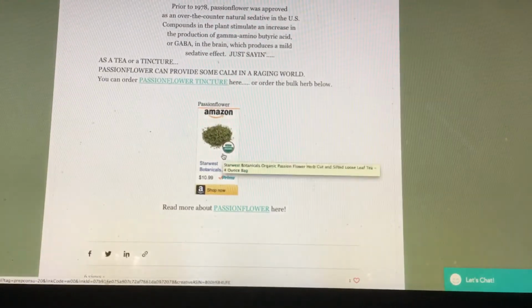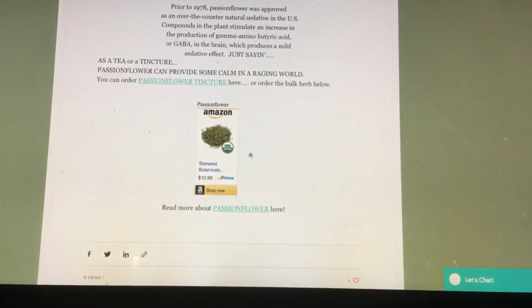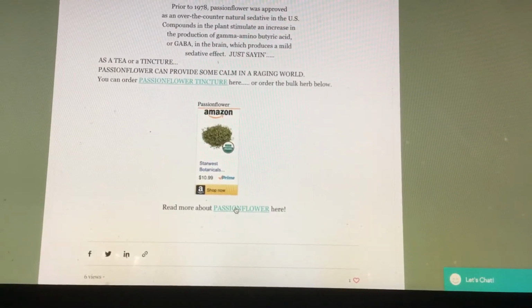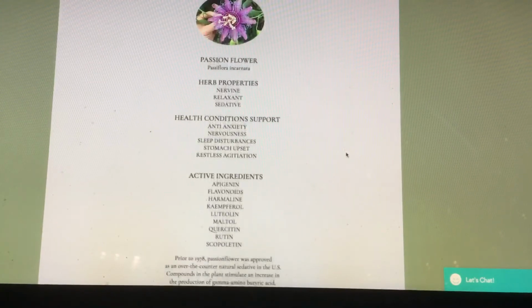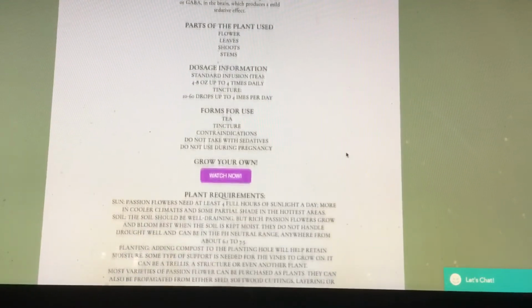and there's a link where if you wanted to buy some from a reputable herbal store, Star West Botanicals, you can buy it from them. Everything I choose from them is organic. Here's read more about passion flower. Let's see what that says. Oh yeah, and there's all the information about passion flower.